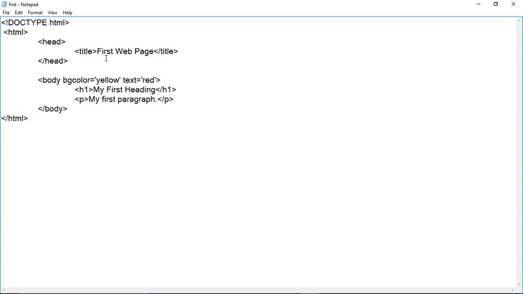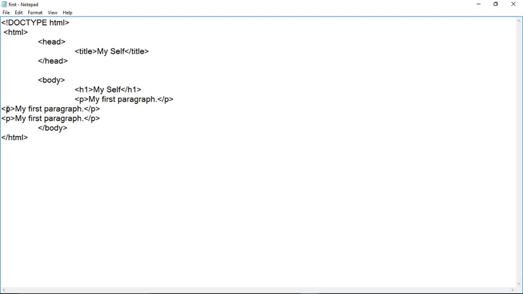I'll type here myself. Right, then body background color they haven't given any, so I'm using just body. Myself, that is the H1 heading. So I want some paragraphs. I'm taking a copy of this and press enter. Another paragraph, press enter. Another paragraph. I am using the tab to take it in a structured manner.